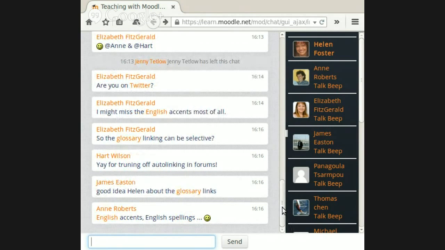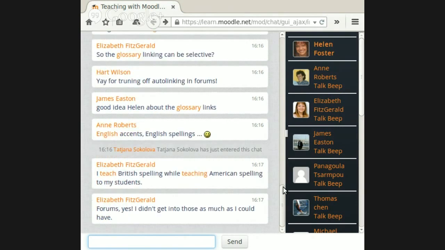Any more comments or questions? Yeah, Elizabeth's just asking, can glossary linking be selective? Yep, you can turn off glossary linking or any of the other filters in a particular activity. So you most likely want to turn it off if you've got a glossary and a quiz in the same course. You don't want the quiz questions to have little glossary pop-ups telling the students what the words mean. So that's quite easy to do.